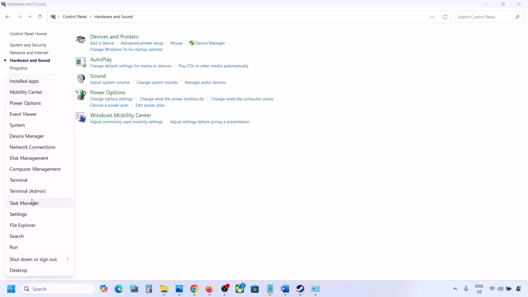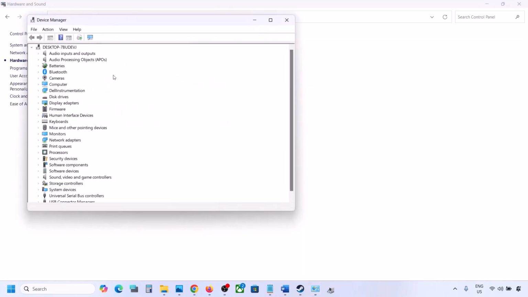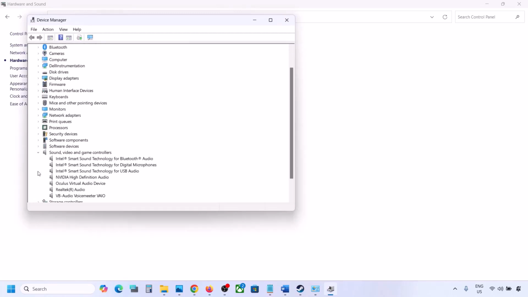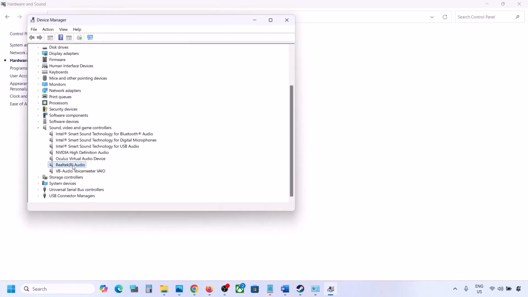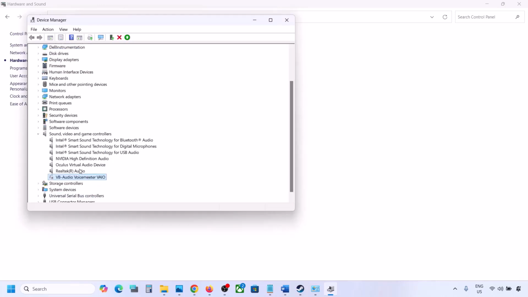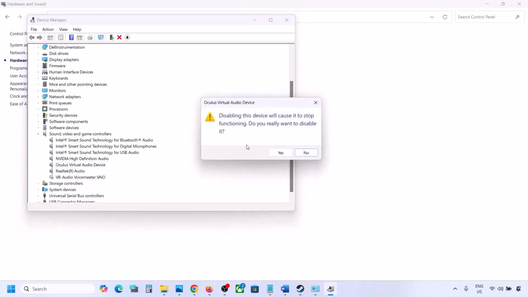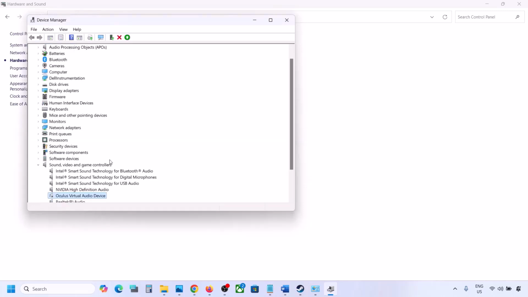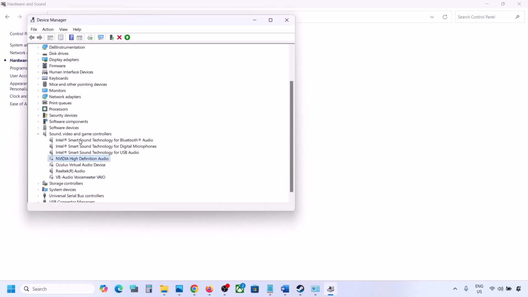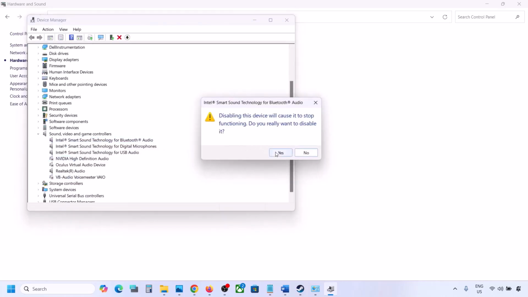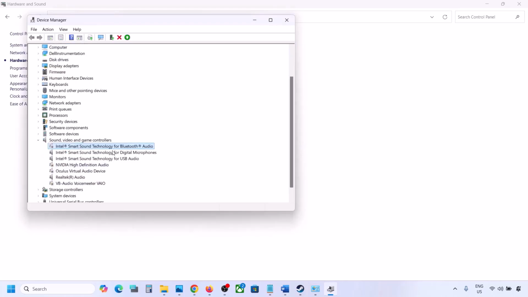Right click on the start menu, go to device manager, and then expand sound, video and game controllers. I'm using this Realtek, and the rest I'm not using, so I will just right click and disable it. You can always enable it whenever you want. Simply right click and enable it. I'm not using this Oculus, so I will disable it. If you have this NVIDIA which you're not using, you can disable it, and I will disable these. I'm not using these audio devices.